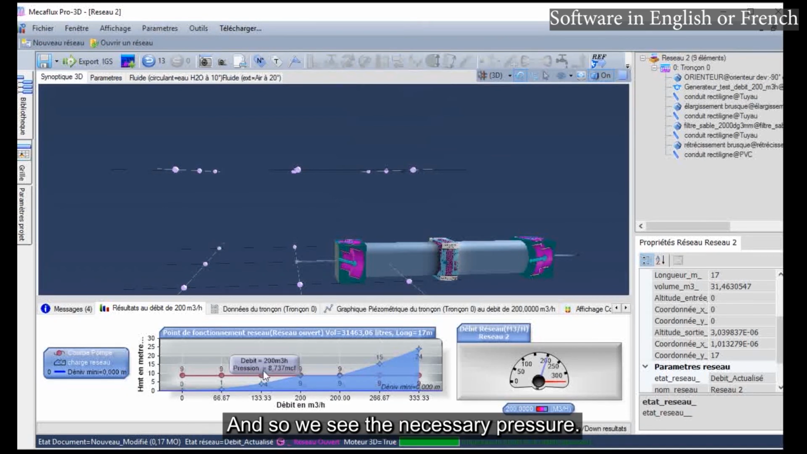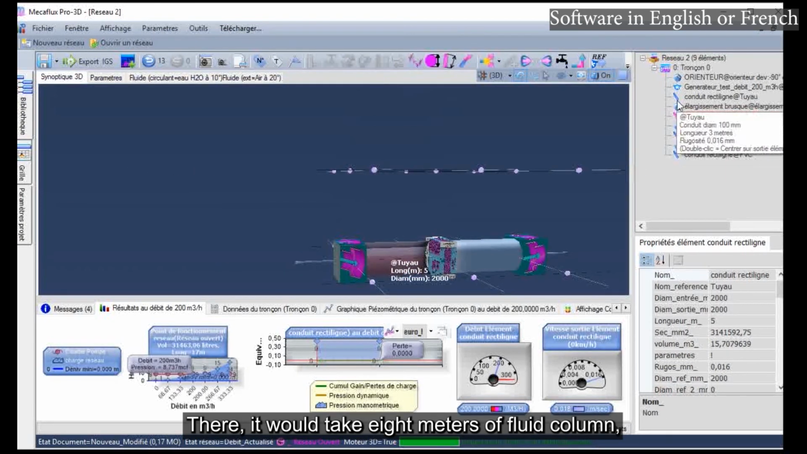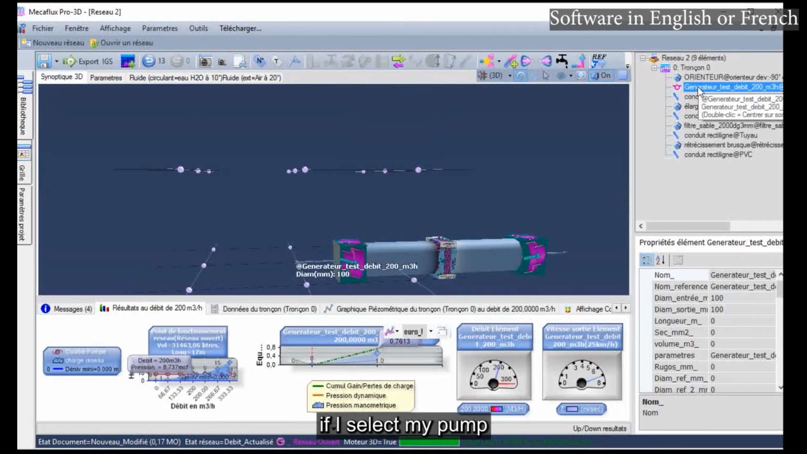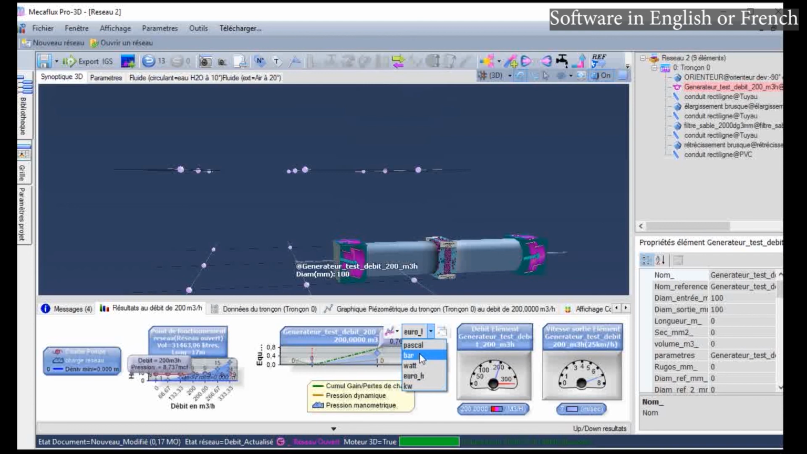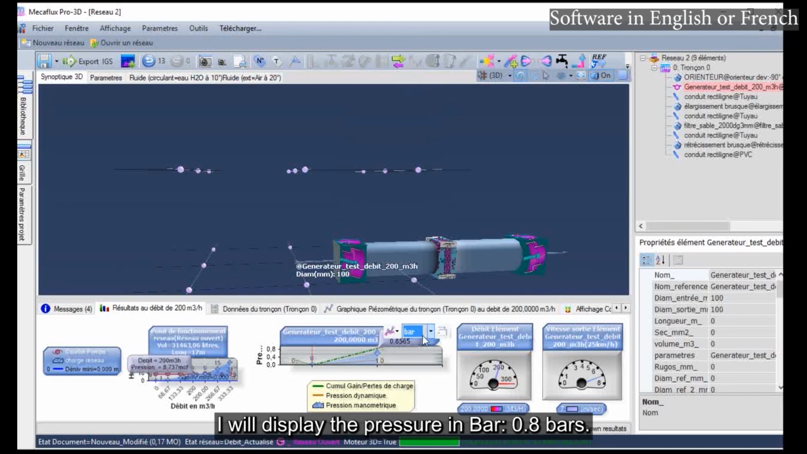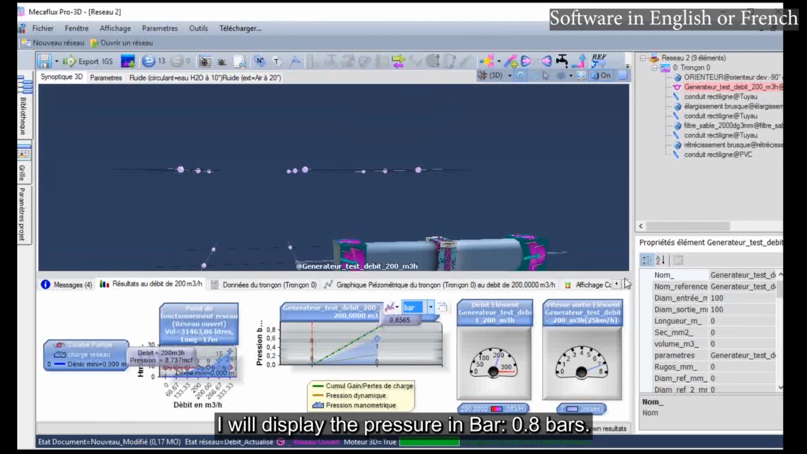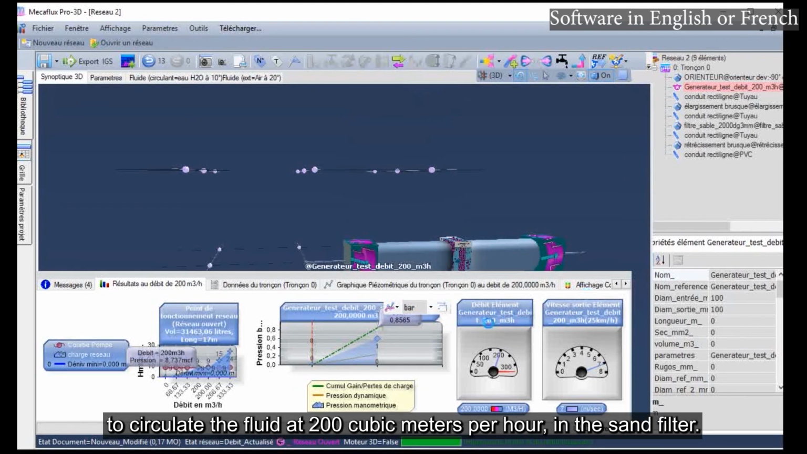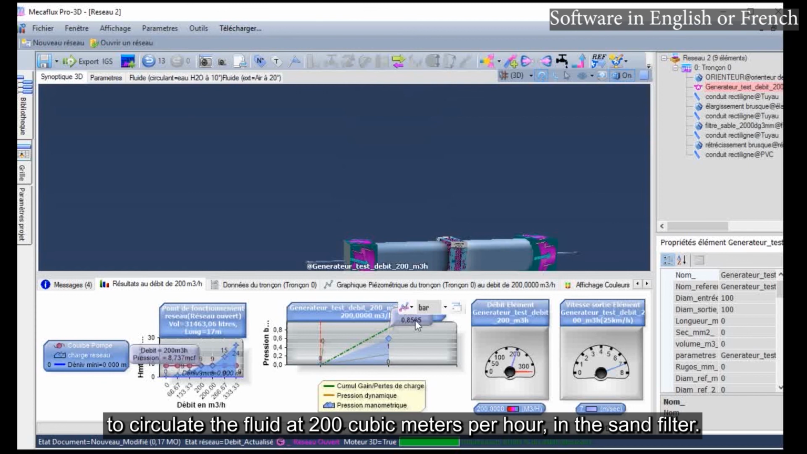And so we see the necessary pressure. There, it would take 8 meters of fluid column. If I select my pump and go to the detailed results, I will display the pressure in bar, 0.8 bars, to circulate the fluid at 200 cubic meters per hour in the sand filter.